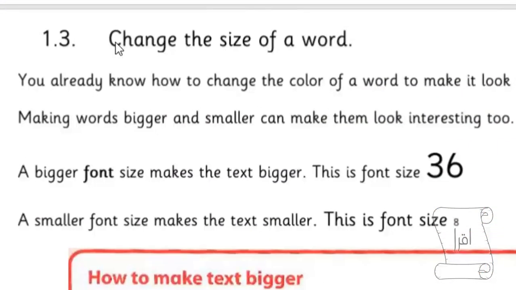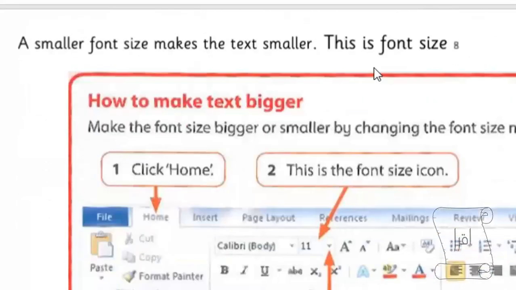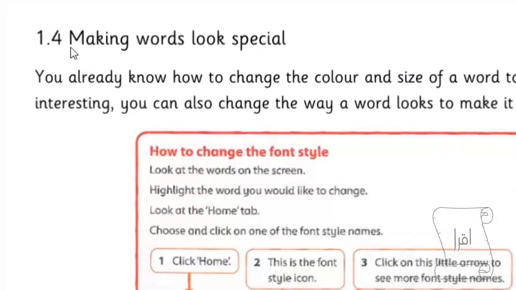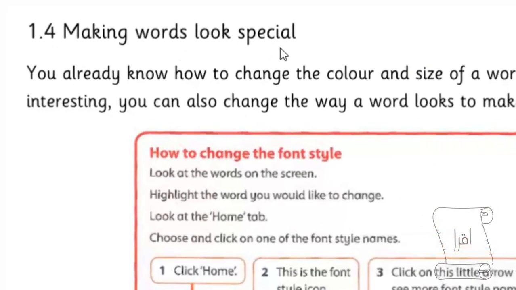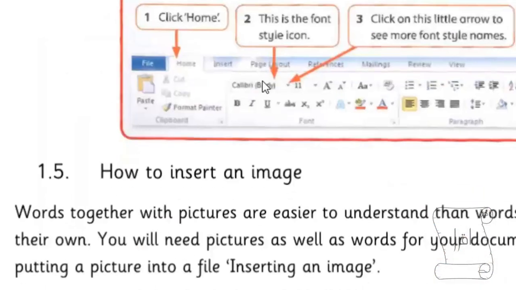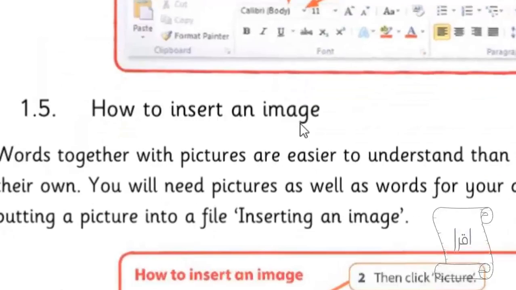Well, today we are going to learn about 3 things. The first one is how to change the size of a word. It's on the book, page number 2. And the second thing is how to make a word look special. And the last thing that we're going to learn is how to insert an image into your file.